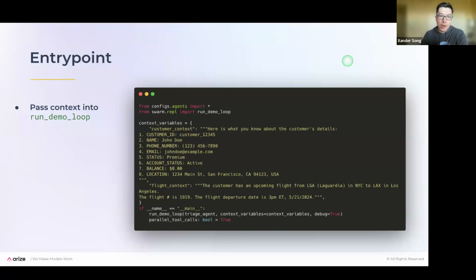The basic idea is you have an entry point, and to this entry point you pass the initial agent who's going to have control, just the triage agent in this case. And you pass some context. In this case, the context is just a dictionary with a few pieces of information in it. It's got customer context, which is information about the user that this agent is talking to, like phone number, email, balance, their address, etc.